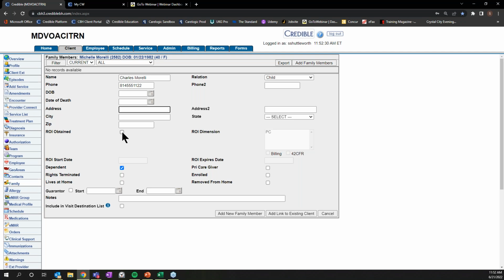There is an ROI checkbox here. You have a couple extra fields for the ROI dimension if it's part of primary care, if we need to report this for billing. I don't know if you're using the 42 CFR. Most agencies don't. That's related to SUD programs.